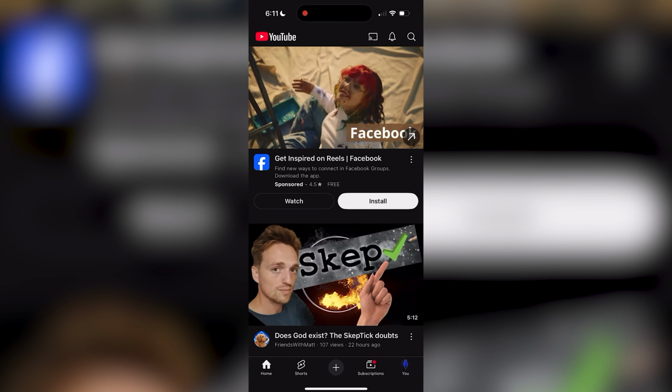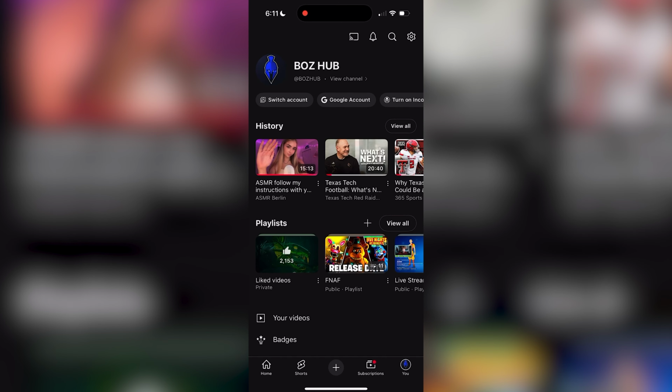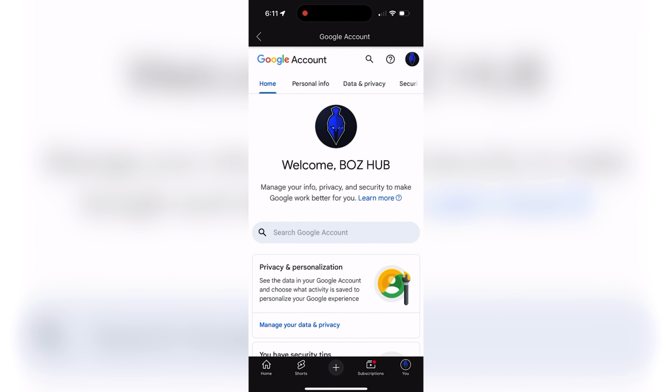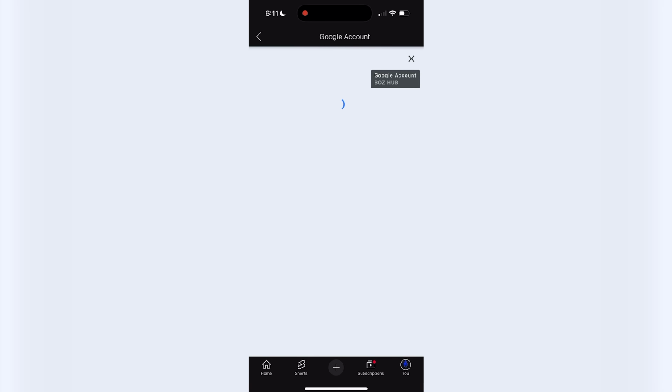Begin by opening up the YouTube app and tapping the You icon in the bottom right hand corner, and up at the top, just go ahead and click Google account. From here, you're going to wait for it to load just a little bit, and then tap the profile picture up at the top right to make sure that you're signed in to your main account.